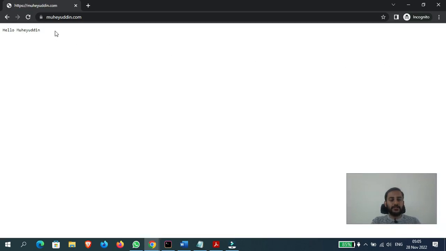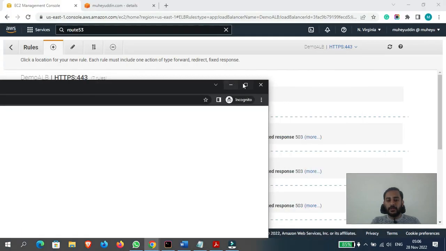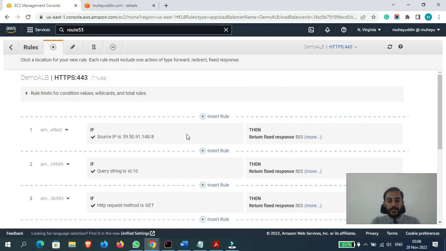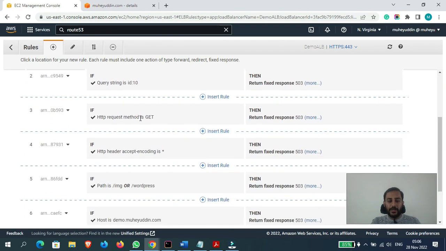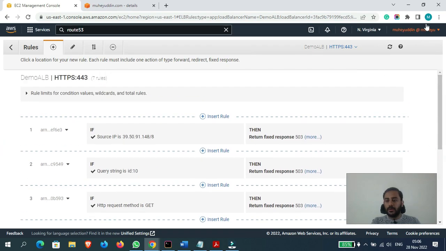You see, guys, what does it say? Hello Muhayyuddin. Why? Because I am accessing this website. But if someone from a different IP address range accesses this website, this rule will not be evaluated, guys, and instead you will see this rule evaluated, the GET request. I do not have any proxy right now, so I can't exactly show you that, but that's what actually happens in the backend, guys.